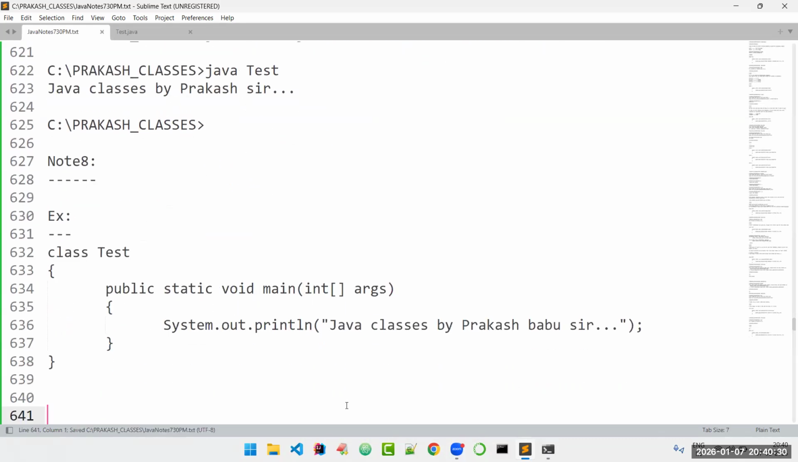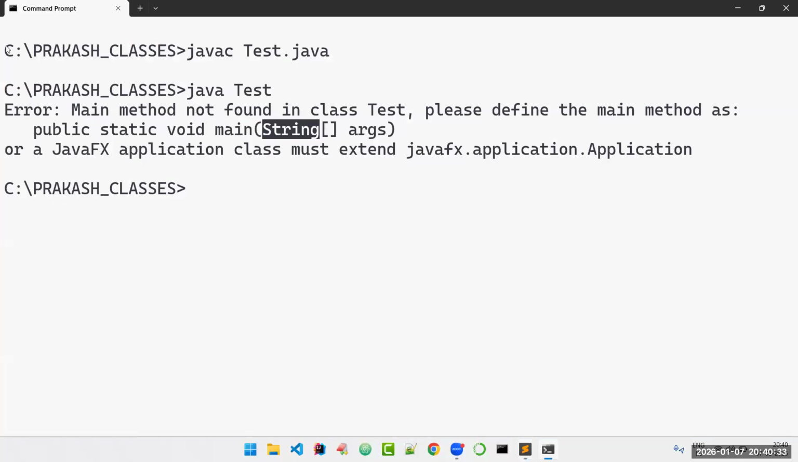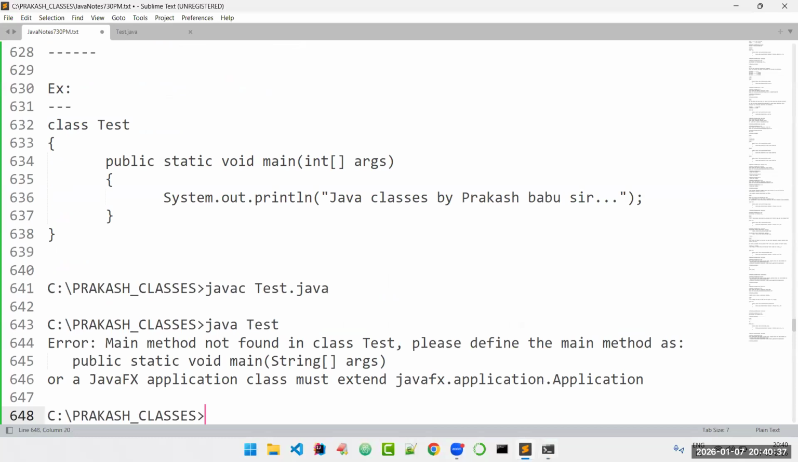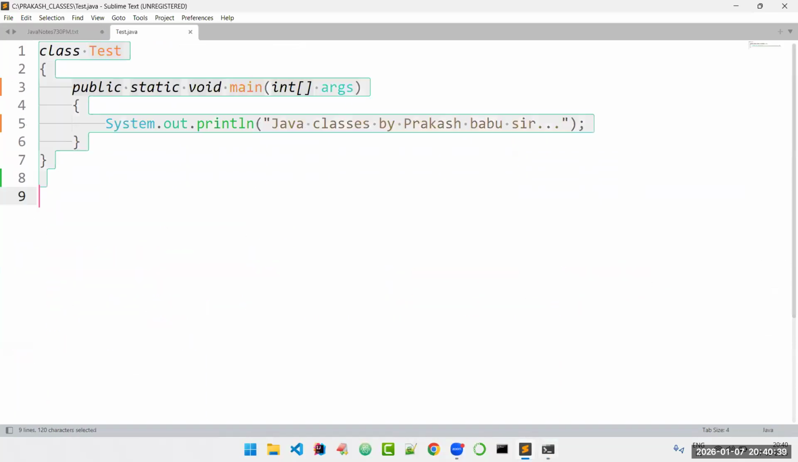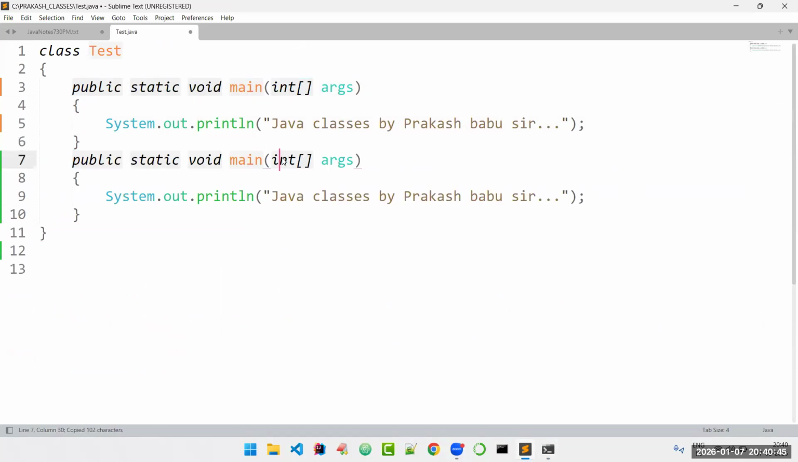Let me complete that. Now another example. Same like this, I am taking one more method. Now I am taking string. Java classes by Prakash sir, Java classes by Babu sir. Is it valid?